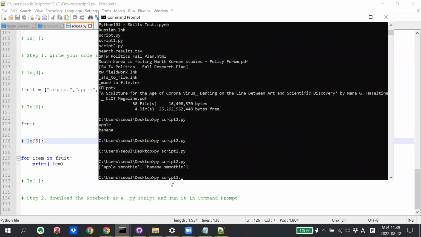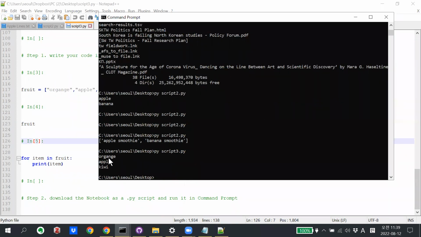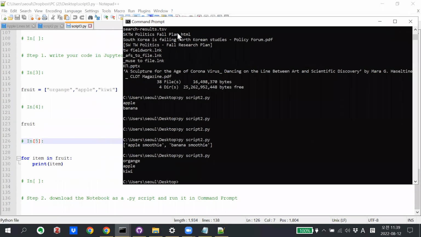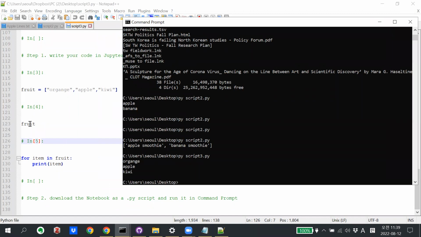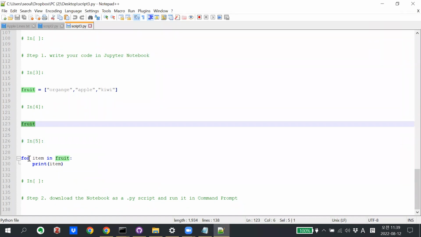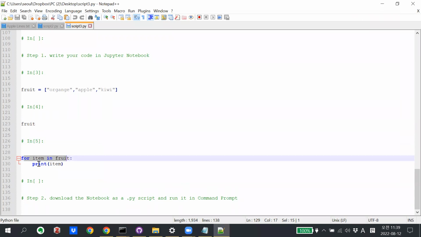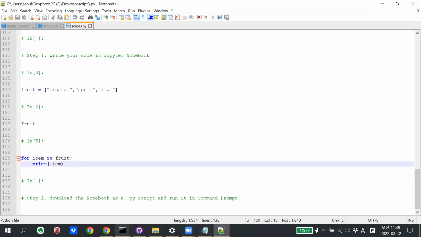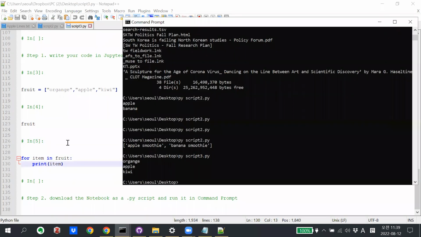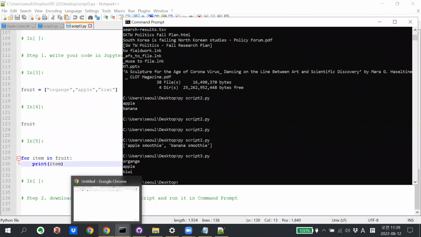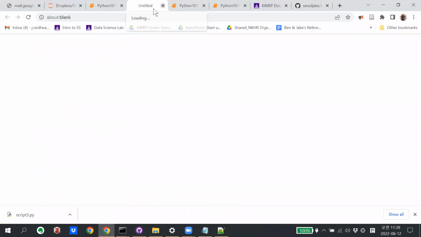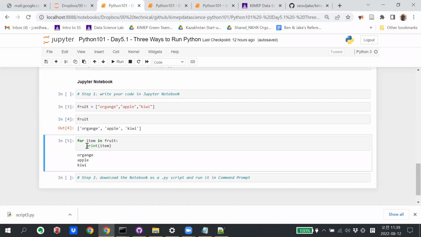It was script 3, right? So I'll run that. And I still get orange, apple, kiwi. This doesn't do anything in command prompt. And then for item in fruit, print item, right? So you can convert your Jupyter Notebook code to Python script.